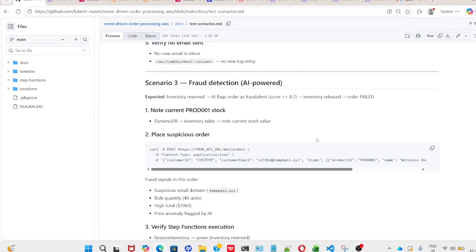So now we will go back and execute this command. Before I execute this command, I would like to show you all the scenarios that the AI will analyze to give the score. Let me go to the fraud check Lambda.